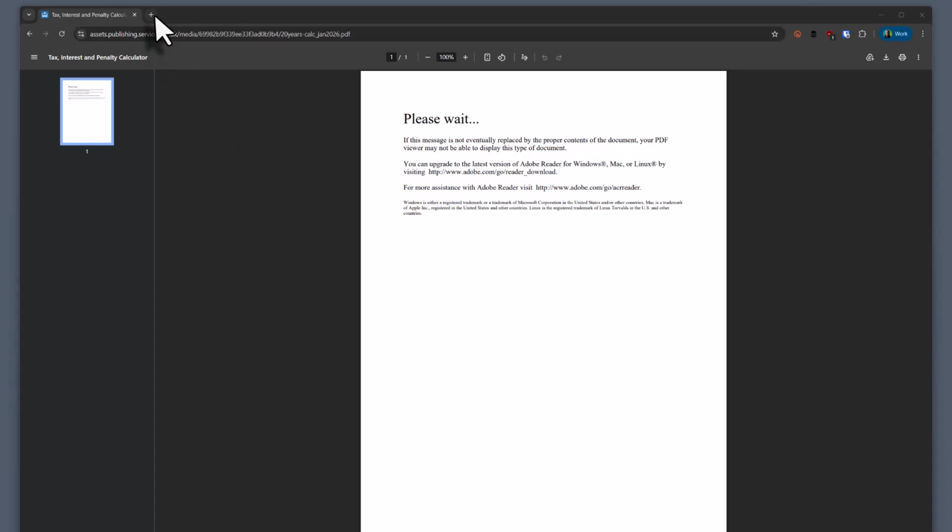The reason this happens is because HMRC uses an older PDF format called XFA. Modern browsers like Chrome have their own built-in PDF viewers, but by default, they aren't set up to read XFA files. But you can fix this permanently in just under about a minute directly from within Chrome. So here's the exact fix you need to follow.